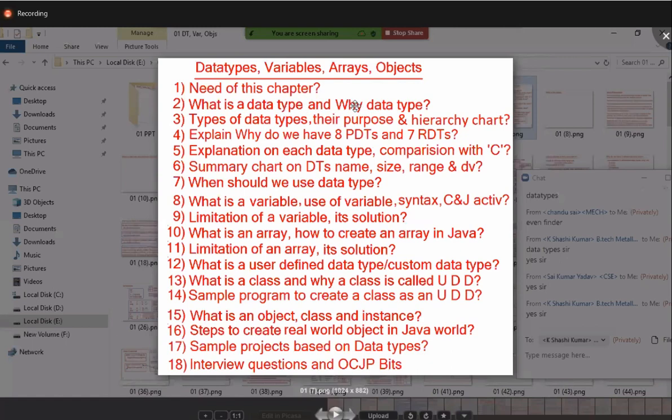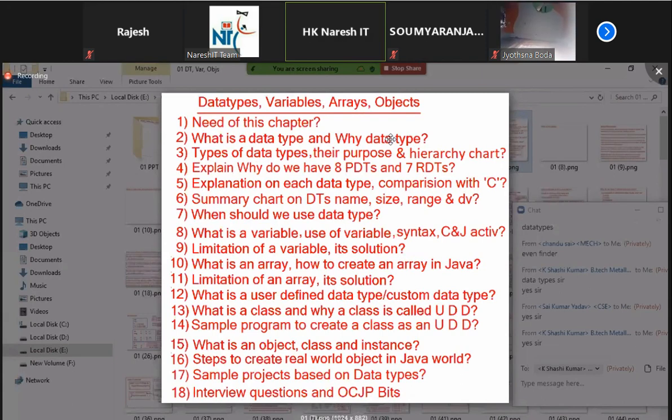Why data type? For creating variable memory and object memory, why do we need data type? To specify the type of the memory, the size of the memory, what type of value to store, what range of the value to store, what different operators are allowed to apply, and what result comes out from an expression. All these details the compiler and JVM require. Those details are given to the compiler and JVM by data type.